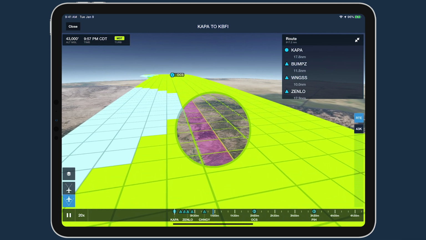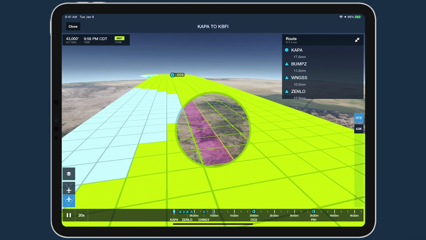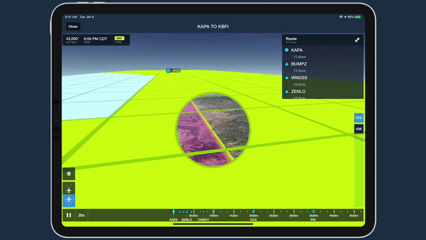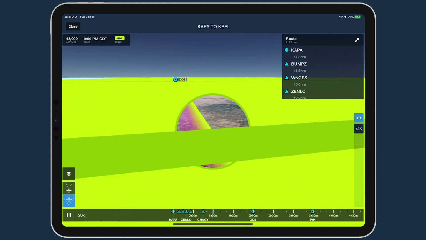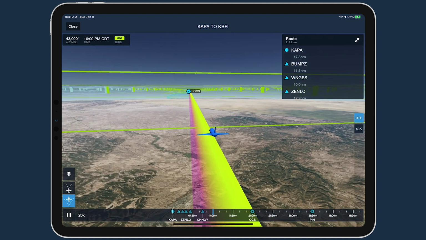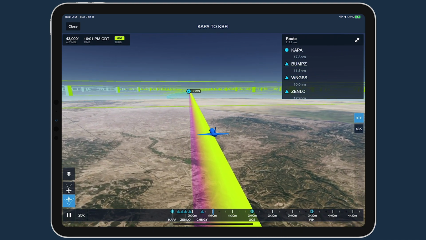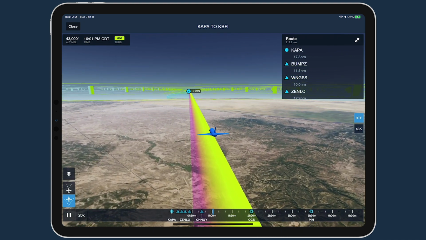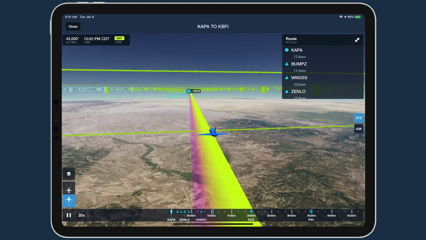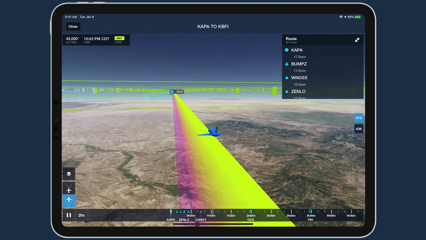So at this point of the flight, I'm at 43,000 feet, and so it is showing the turbulence forecast at that point. It's important to note that this is a forecast. It is not a live or a current reading. It's a turbulence forecast, not icing forecast. Oh, yeah. Thanks. Yep.